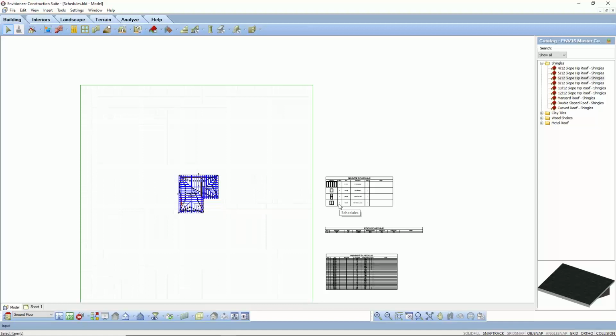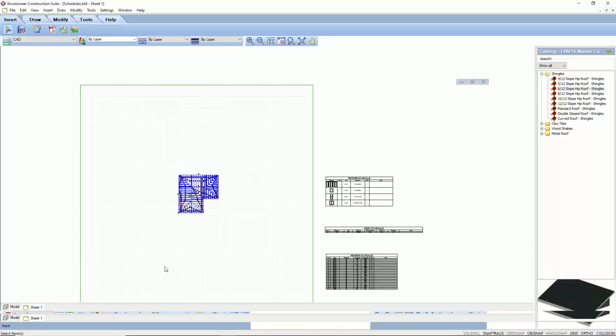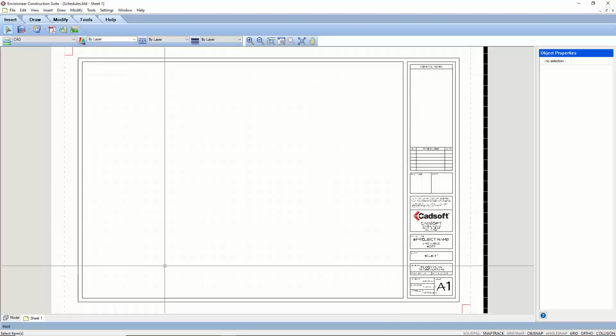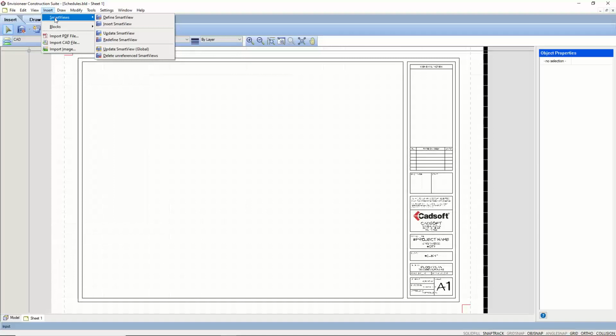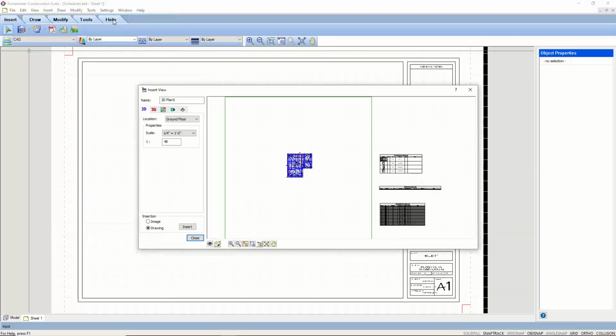To insert a schedule in your worksheet view, you can use the Define Smart View tool to bring up a variety of your 2D floor plans and then isolate the schedule in the view. So in the lower left-hand corner, I'm just going to select Sheet 1 in my drawing area. This will bring up the worksheet view for me, and I'll see my actual title block in this view. I'm going to go up and select Insert, Smart Views, and I'm going to select Define Smart View.